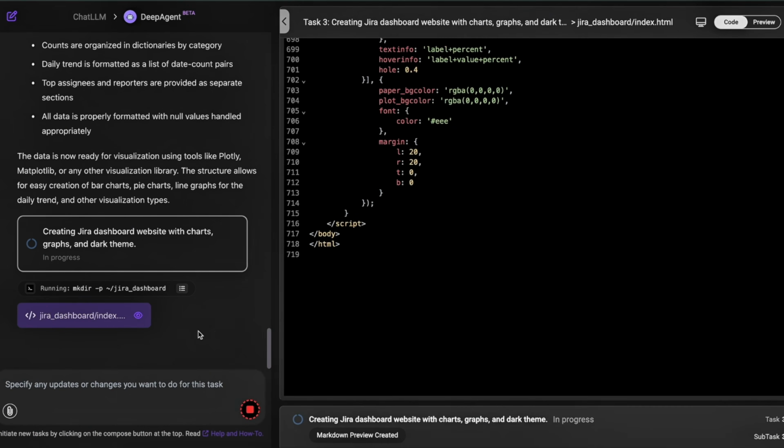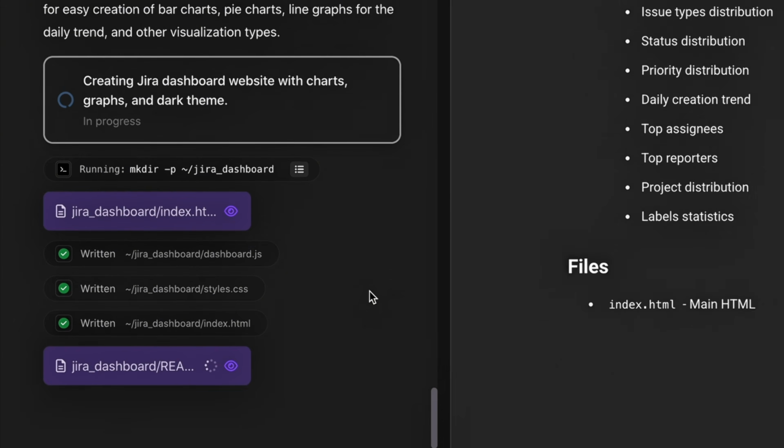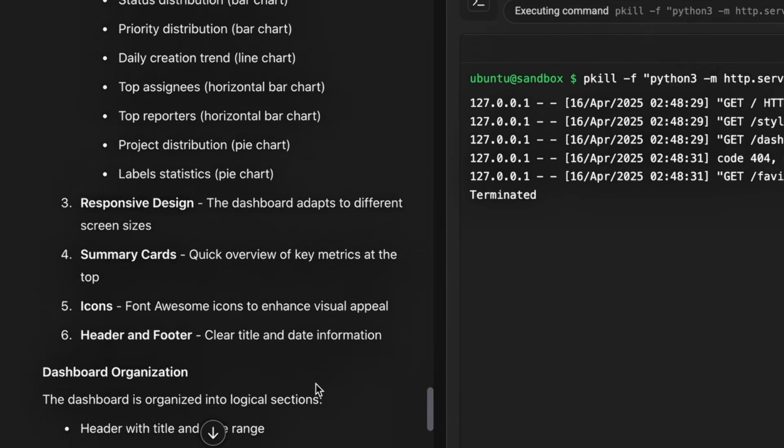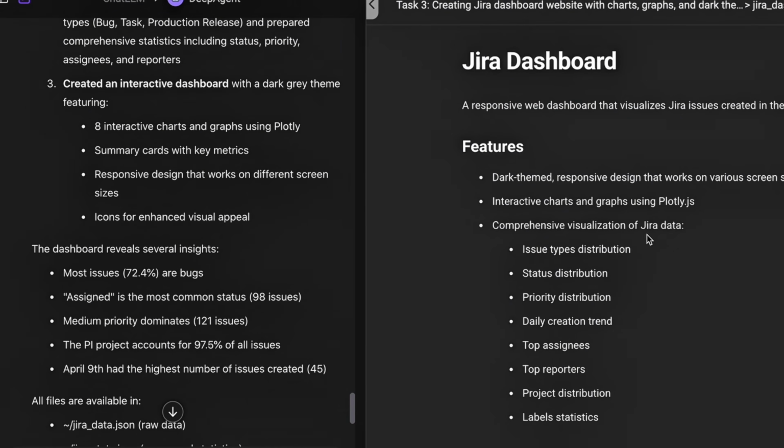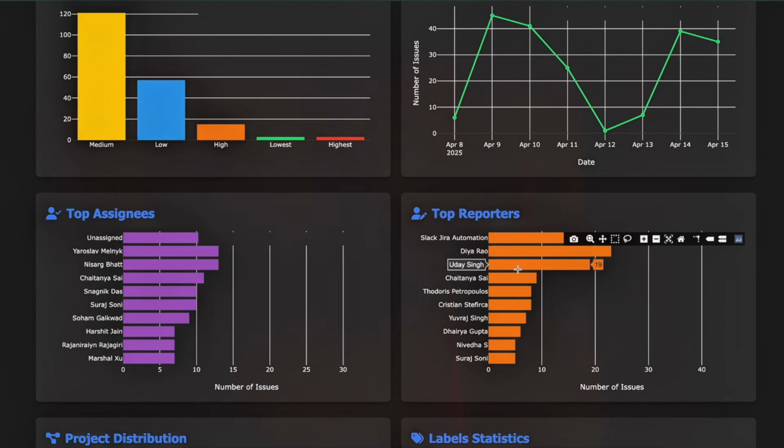Well, get this. The Abacus AI Deepagent can connect directly to your team's Jira and create an on-the-fly, totally interactive dashboard. No more messing with data exports or building charts in Excel. It just does it.